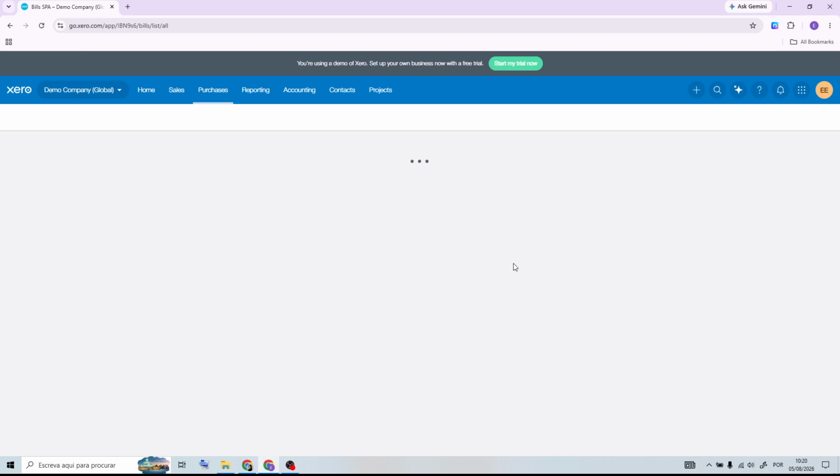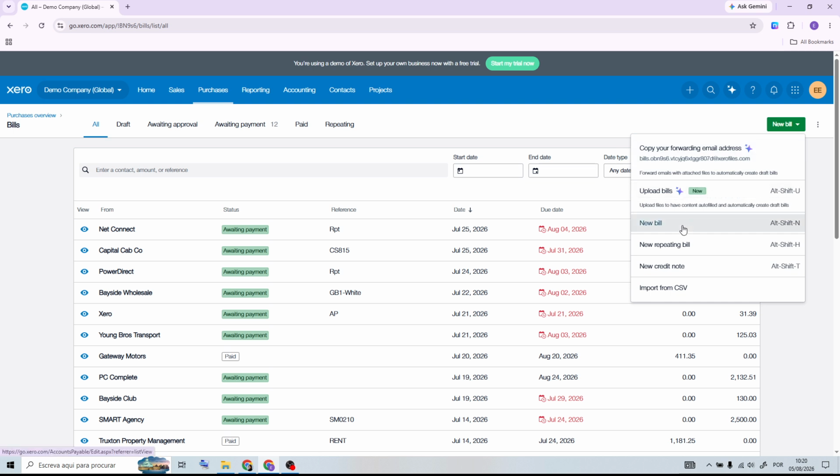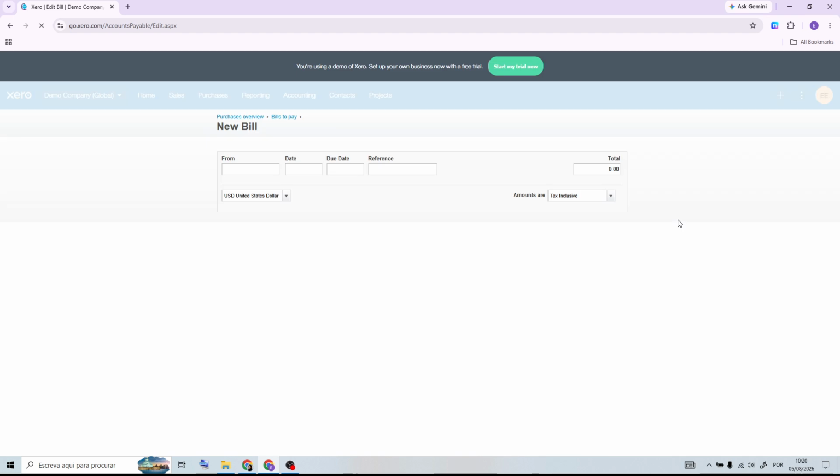Next, select the supplier from your contacts or create a new contact if needed. Enter the bill date, due date, invoice number, and any reference details shown on the supplier's invoice.